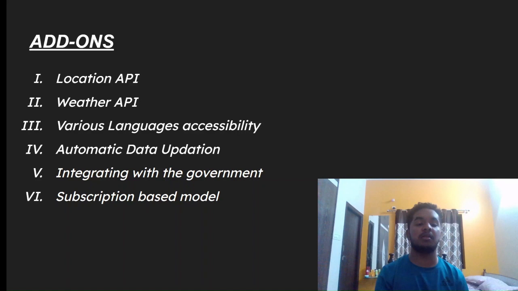And one more add-on is that we can add a feature of various language accessibility, since in India there are very few farmers who know English language. By adding this feature, our project will be very user friendly for our Indian farmers.